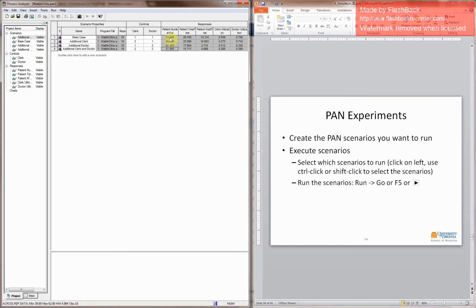Alright, so we see that there wasn't much variation in the number of patients out. The patient time, total time in the system, is more dramatically changed when you compare the increase in the number of doctors, which makes sense given that the patient spends more time with the doctor than with the clerk. Patient wait time, again, dramatically decreases due to the extra doctor being added. Clerk utilization about halves, which makes sense when we add an additional doctor, and the same thing for the doctor.